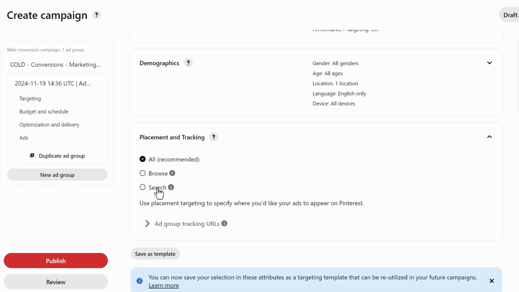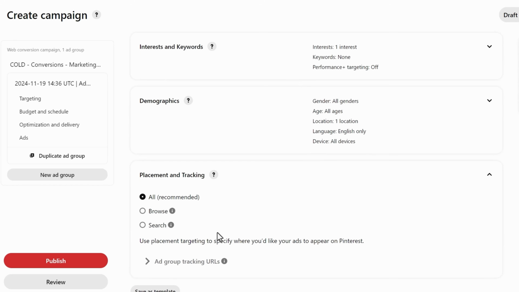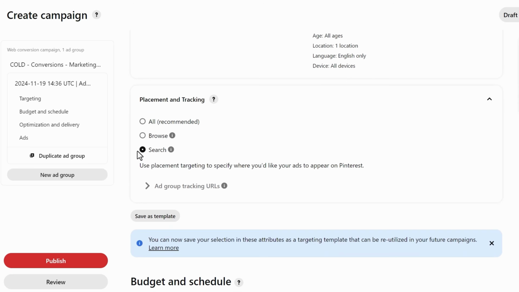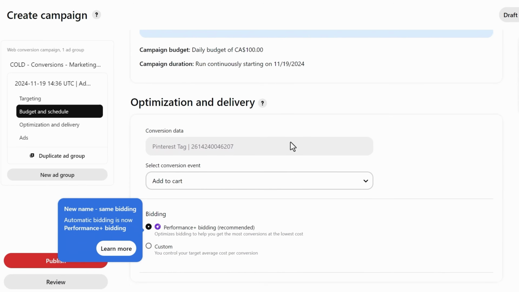And then you have search, so that's when people type something in. In our case, because we have interest targeting, we can leave it at all. However, once we do set up the keyword targeting, it's going to make sense for us to only focus on search. I'm going to show you how to do that, but for now, we're just going to go with all. Add group tracking URLs, we're going to keep as is, and that should be fine.